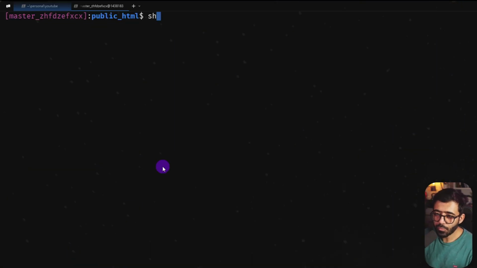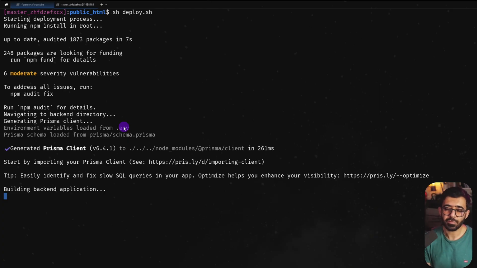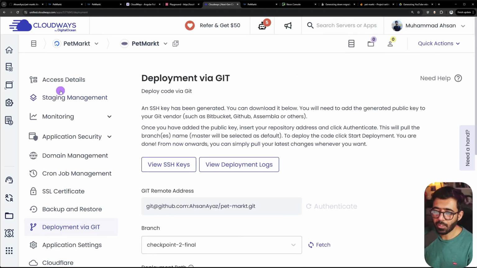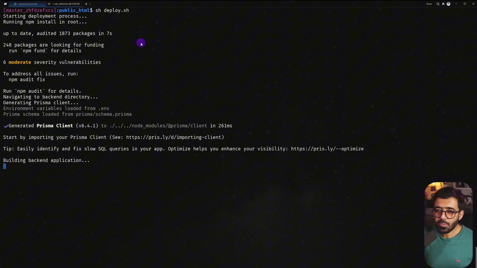Now all I need to run is sh deploy.sh. Let's quickly do that. And you can already see that this has made things quite easy for us and we don't really have to run manually all of this. So let's just wait while this finishes. In the meantime, if I go back to my Cloudways here and go to the application and go to access details and try to access the app, you're going to see that the service is unavailable. So nothing is working at the moment. So I'll just wait and let this finish.